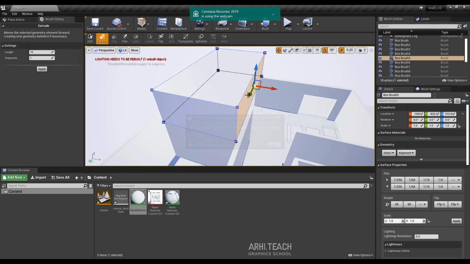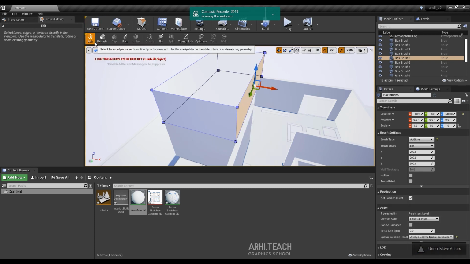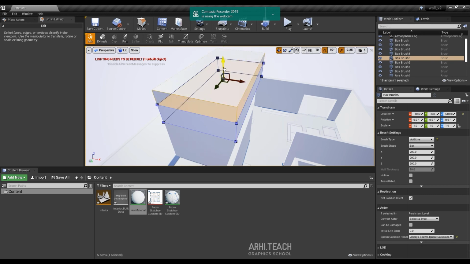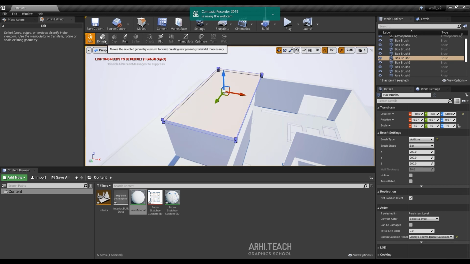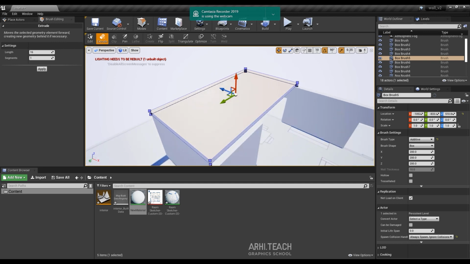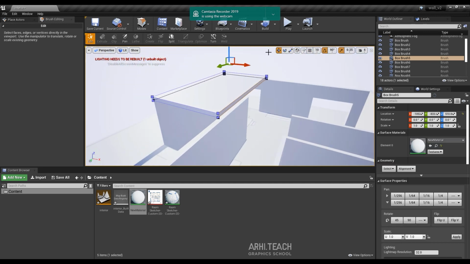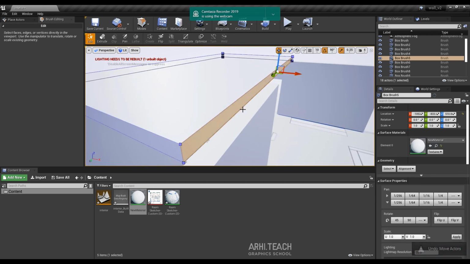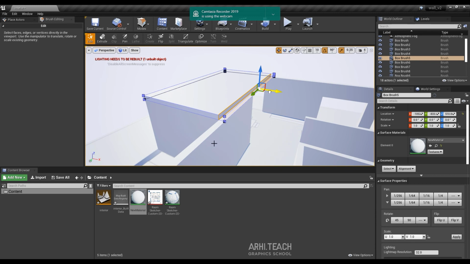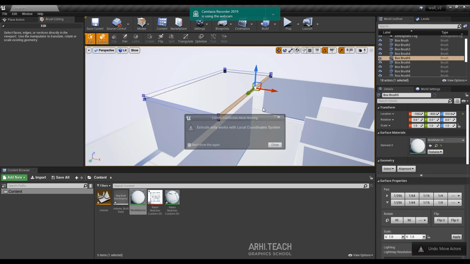Let's make a roof thinner. I don't want it to look like this. Done. Then edit. Okay, we select a polygon, not an edge. You can accidentally select the edge. Extrude. So, extrude polygon. Extruded.